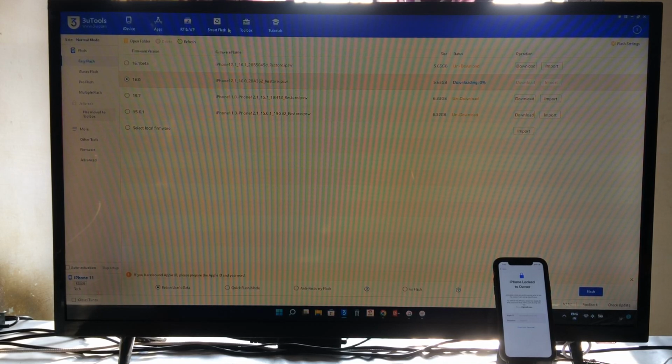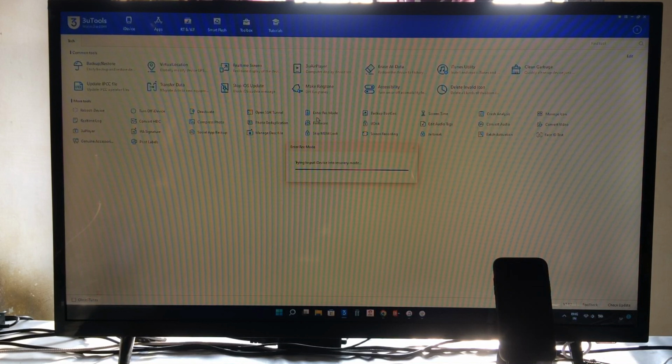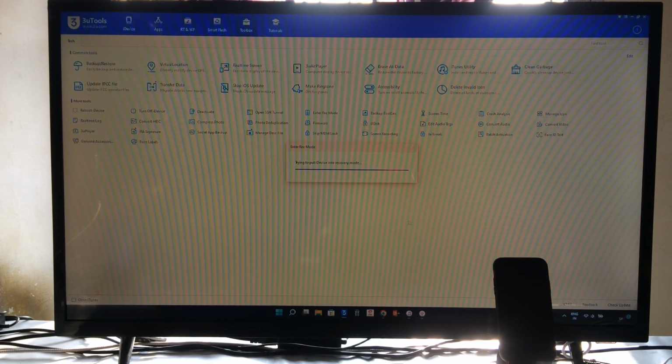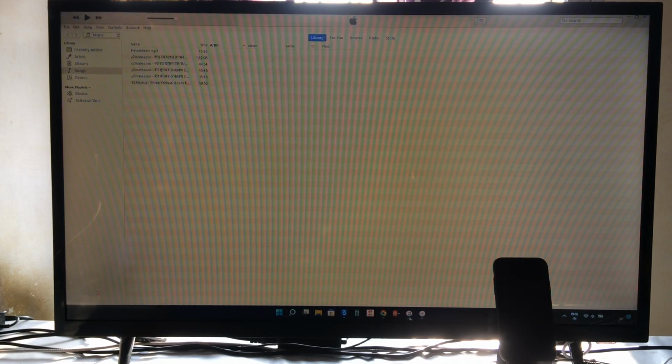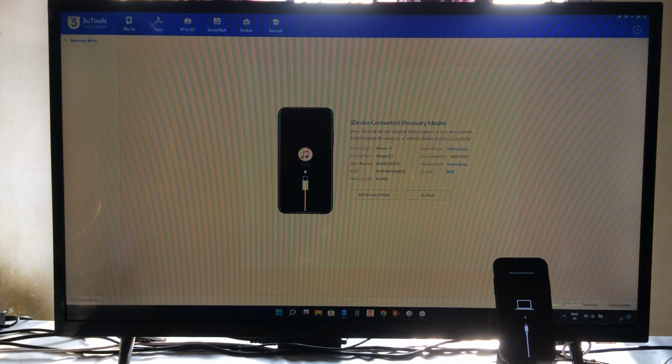So I will directly click on toolbox and push the device into recovery mode. I will enter this enter recovery mode. So this device is going into recovery mode now. If you see on iTunes, guys, it has been disconnected, and as we see now it will be highlighted. So here I will just cut it from here. I will come once again to the 3U tool. Now see, it's in recovery mode, guys.